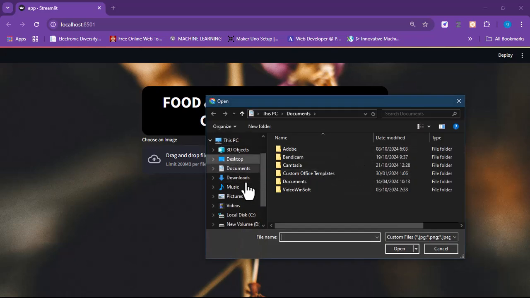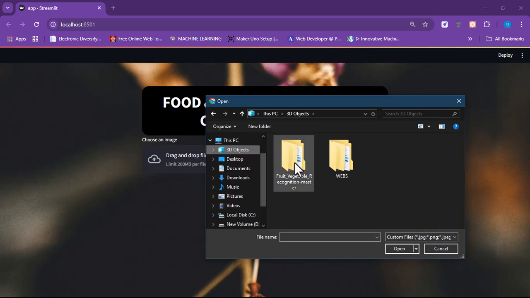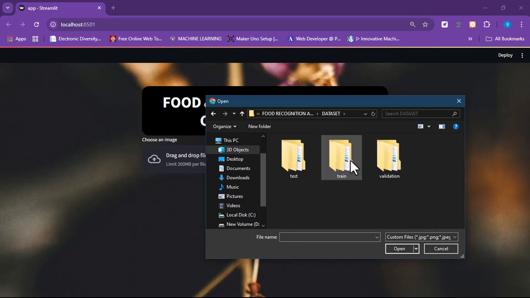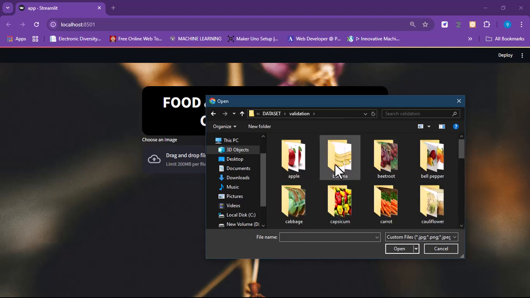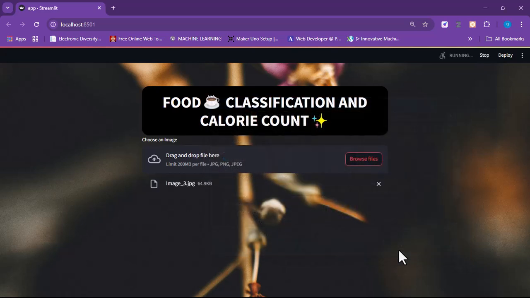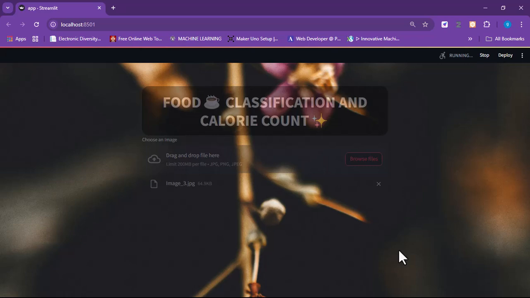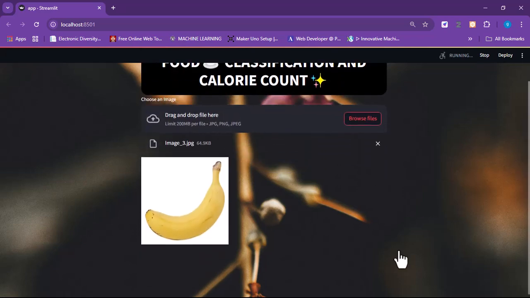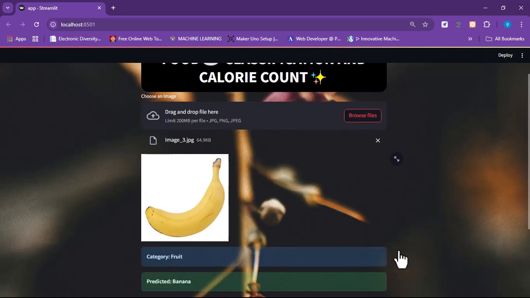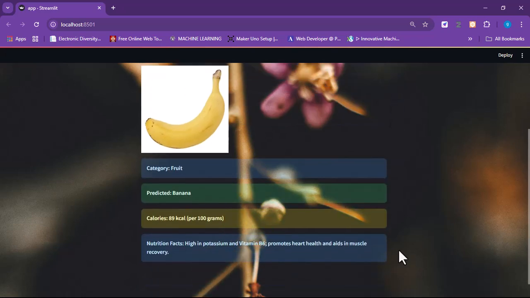For the images, we are going to use the validation set. Come here to the dataset and choose a random image. Then it's going to scan the image and come up with the results in a few seconds. So the image has been resized, and here are the results.